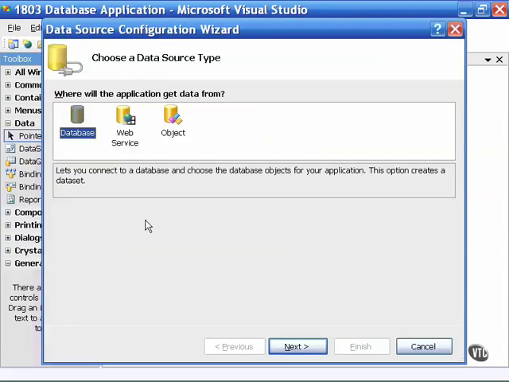You now will be asked to choose the proper data source. As you can see, you could choose from a database, a web service, or an object. In our case, I will choose from a database. Then choose Next.